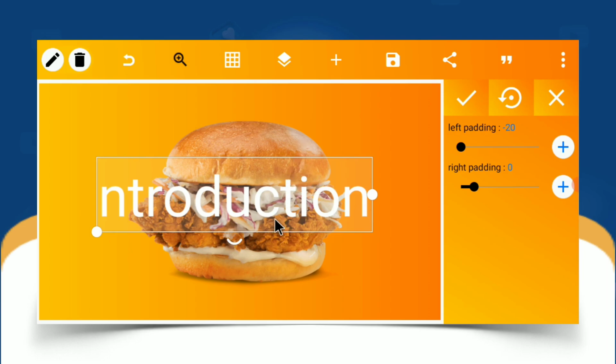Now if you are a graphic designer, you are actually using Pixellab. Pixellab has only the left and the right padding. That's how they built the application.